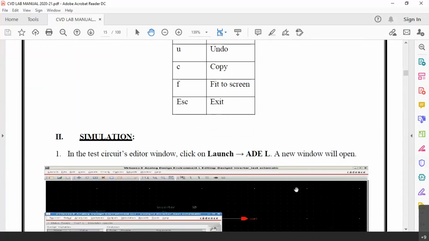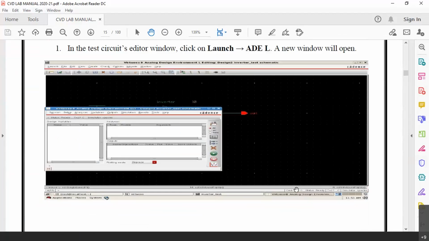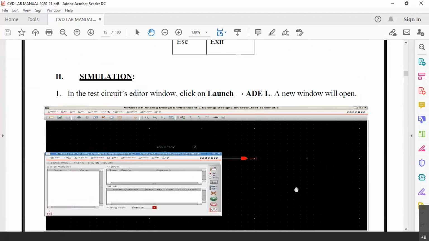Now our test circuit is ready. Now we have to perform the simulation. For simulation, we have another tool called Spectre. What we do is, in the test circuit's editor window, you have to click on launch ADE. That is one tool. Analog Design Environment is the tool. So this ADE opens up now.